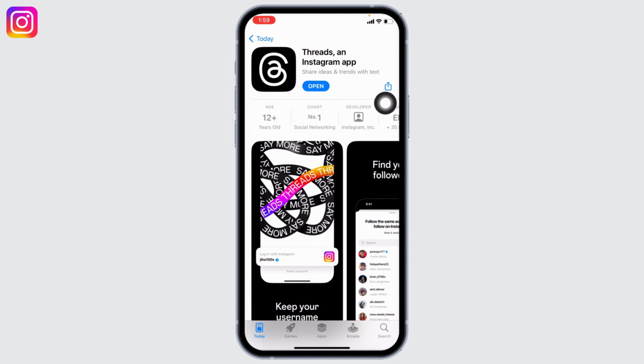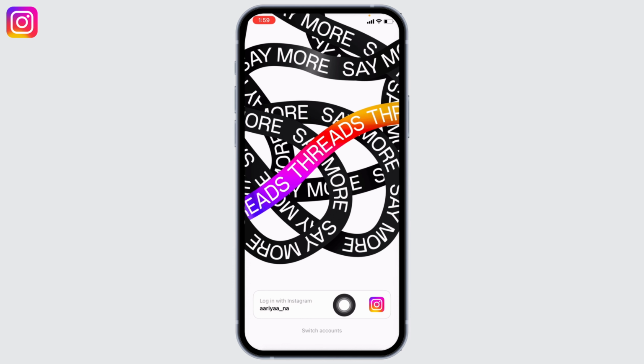You're going to land on this kind of page. Now at the bottom, you will find the option of login with Instagram. You can tap on this option of login with Instagram. That will connect your Instagram account's information to the Instagram Threads account.